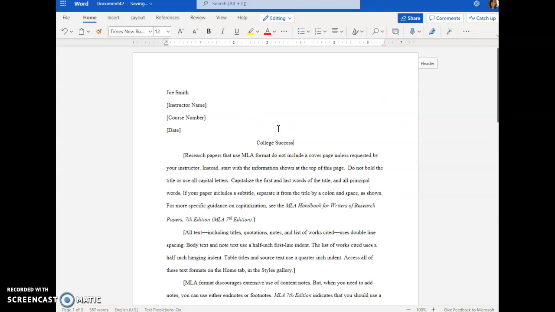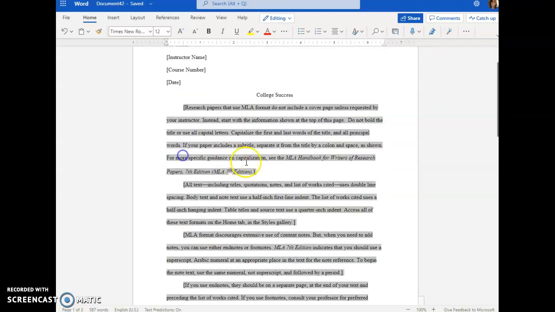You can see that it is the same font as the rest of the paper. It's not in bold. There's not extra spaces before and after it. Sometimes students really want to emphasize the title, but in MLA format, it's very consistent throughout. Now you're ready to start typing your paper.